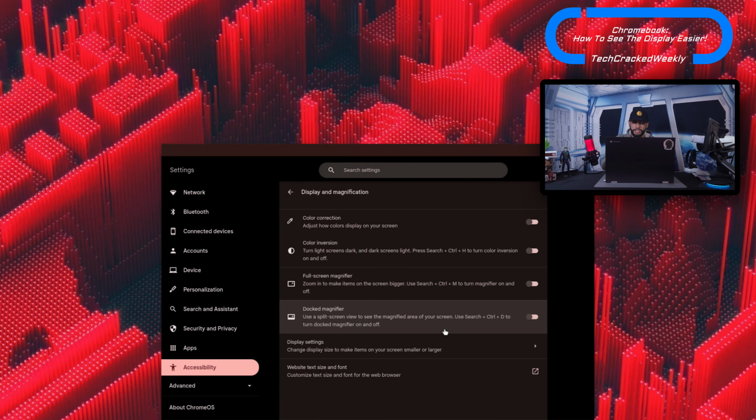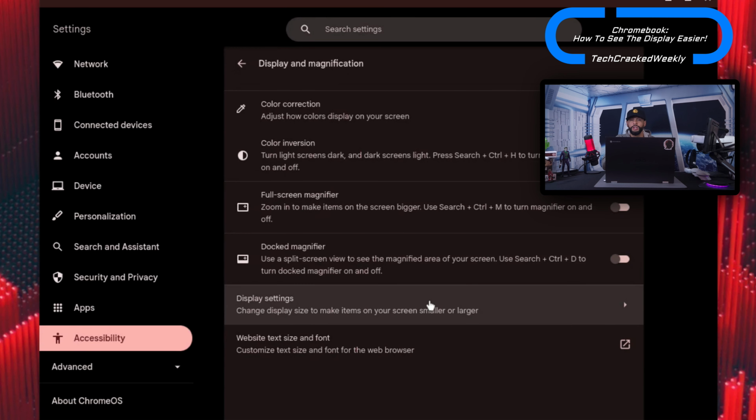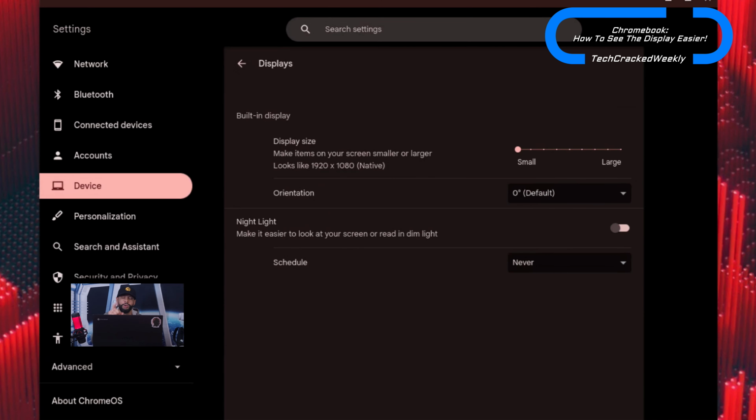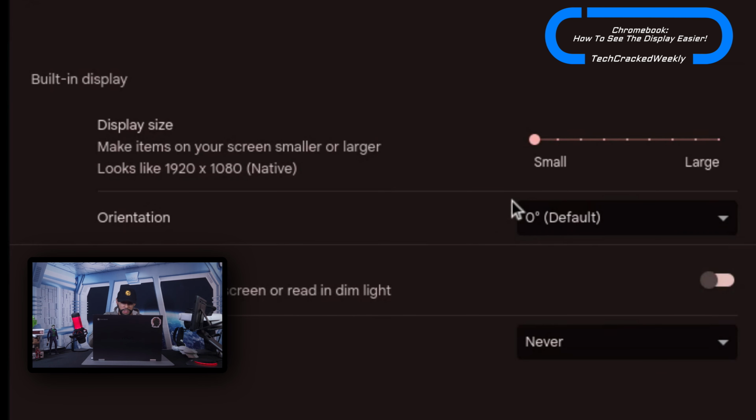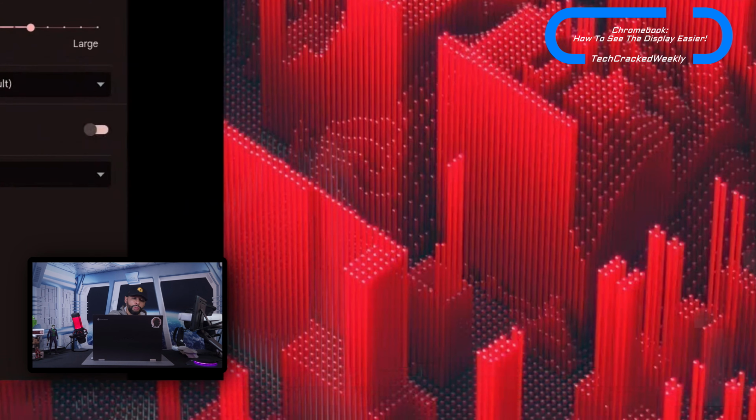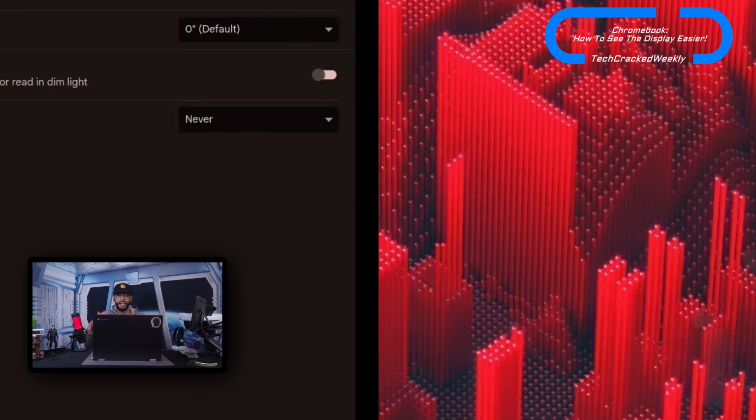But anyways, to continue on with this video, we are really looking for display settings, and we're going to click on this option. And we're going to look for the category built-in display. So it looks like we're set to small, which is 100%, and we can increase. Now, as we increase the display size, items will look larger. But there's going to be a con here.